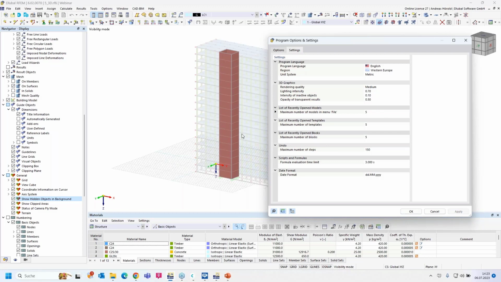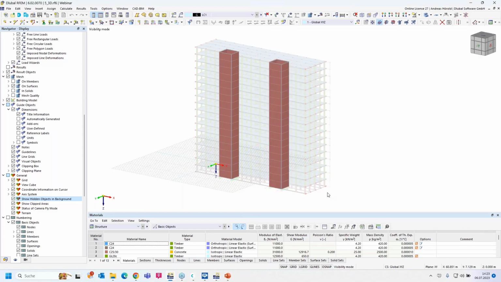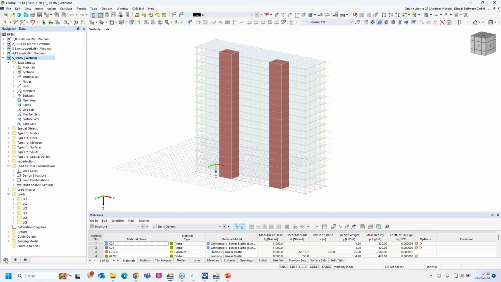Okay, quite an important feature, because sometimes it's annoying when you see all the deselected elements and so on. Okay, so then we turn to the last question for today. I turn back to the first model, the bus station.